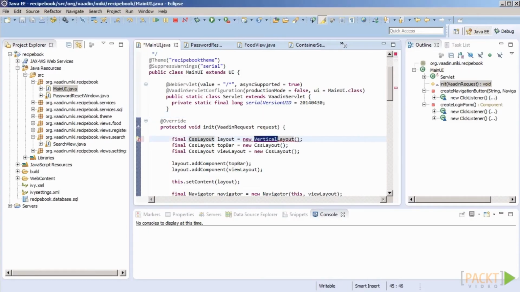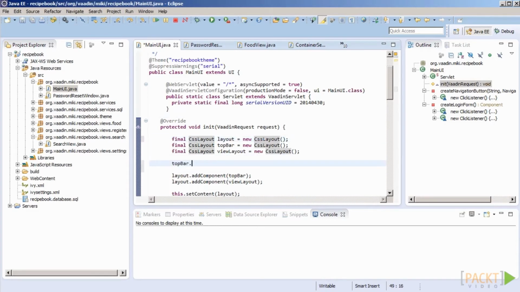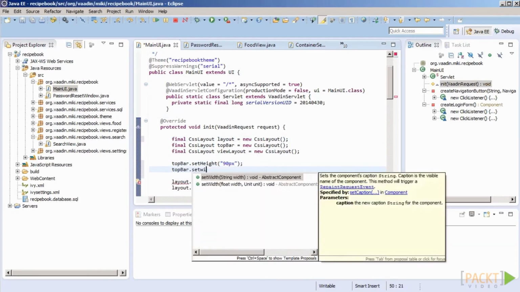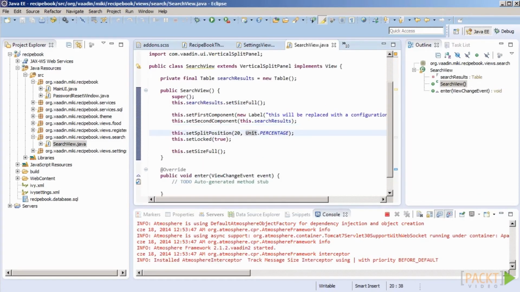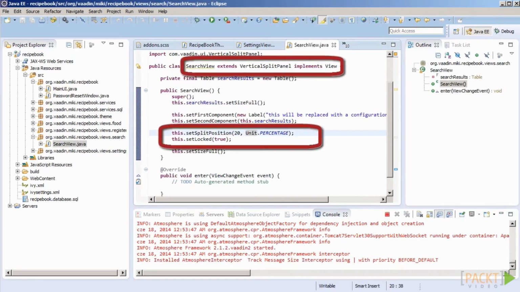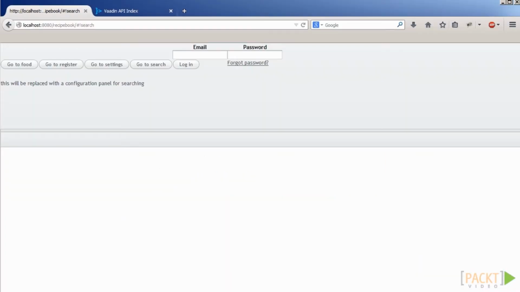Let's replace it with CSS layout and modify the top bar so that it has fixed height and takes the entire available width. Furthermore, let's increase the space available for showing our views. Let's make it full size. Also, let's improve at least one thing. Let's move the divider a bit more up and lock its position so that the end user cannot drag it. There. It looks nice. That should be enough for the basics about layouts.